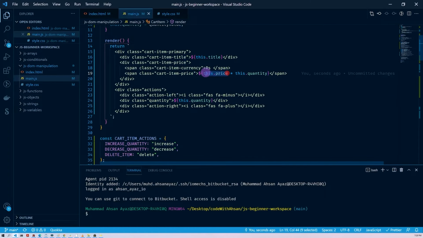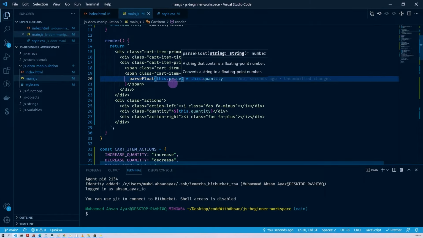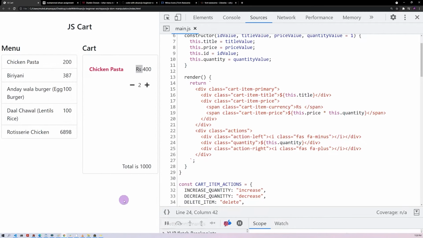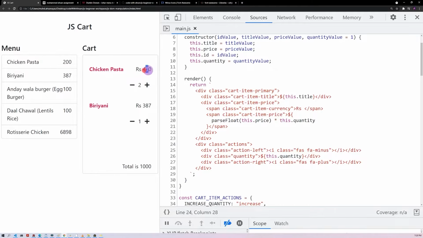As I said, this price should be a number. So what we'll do is something like parse float, parse it as a floating point number, and then multiply it with the quantity. Now all the breakpoints are removed. Let's see what happens. Chicken pasta biryani. Now if I click chicken pasta, you see 2 here, multiplied by 200 equals 400. Then if we keep adding, the values keep multiplying. All right, this is amazing. This is what we actually want.